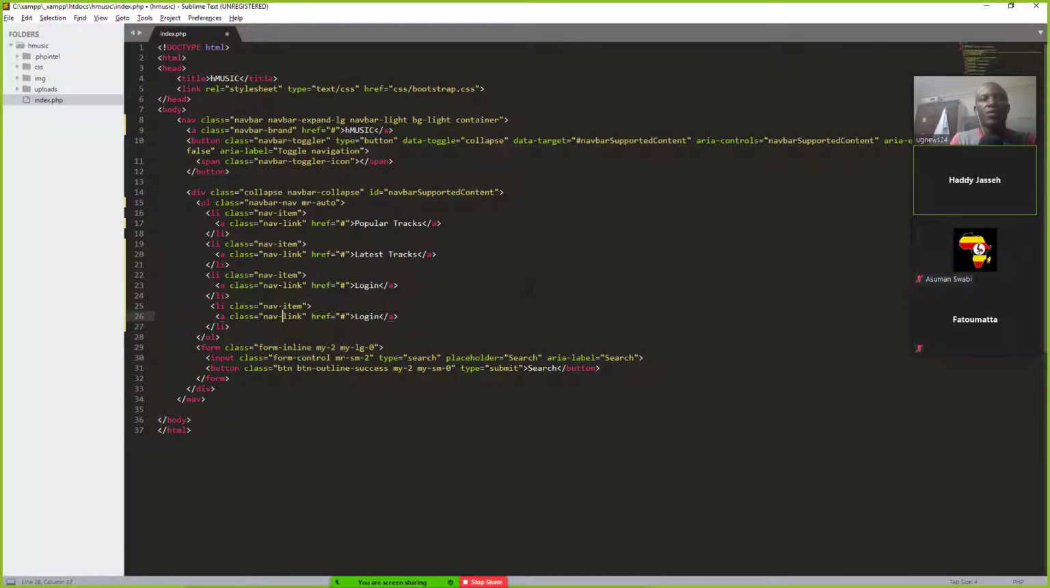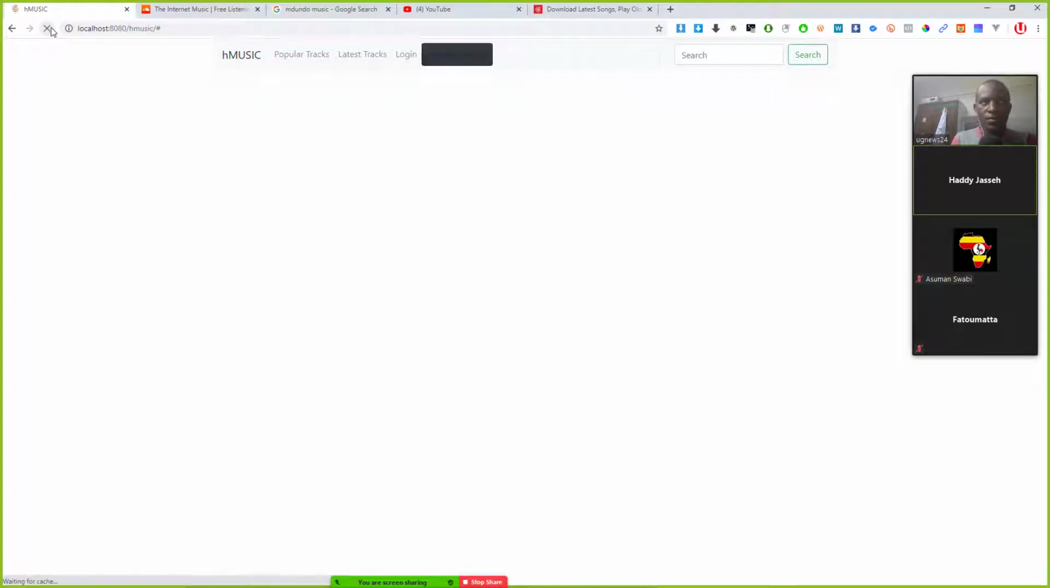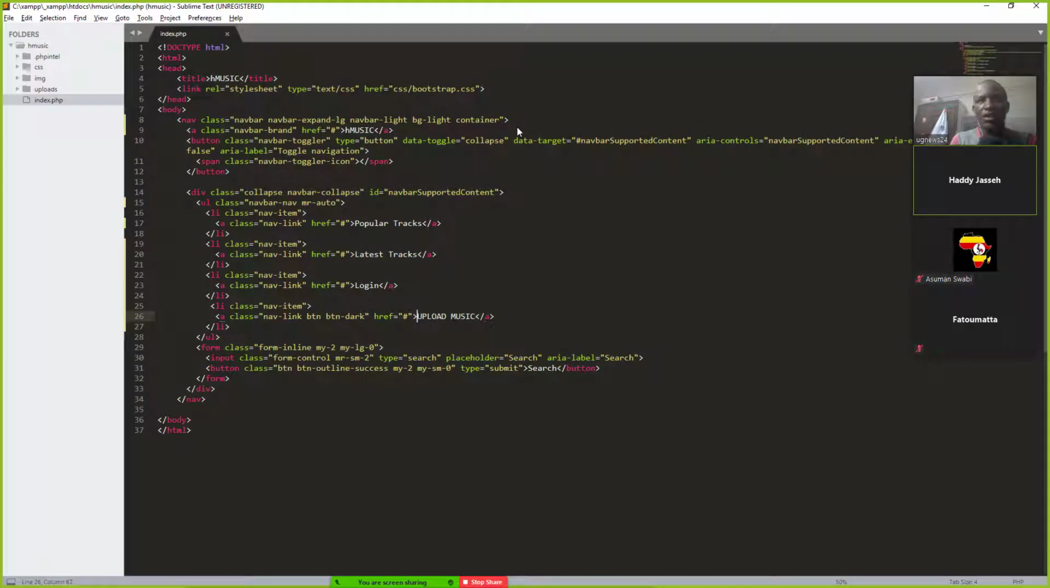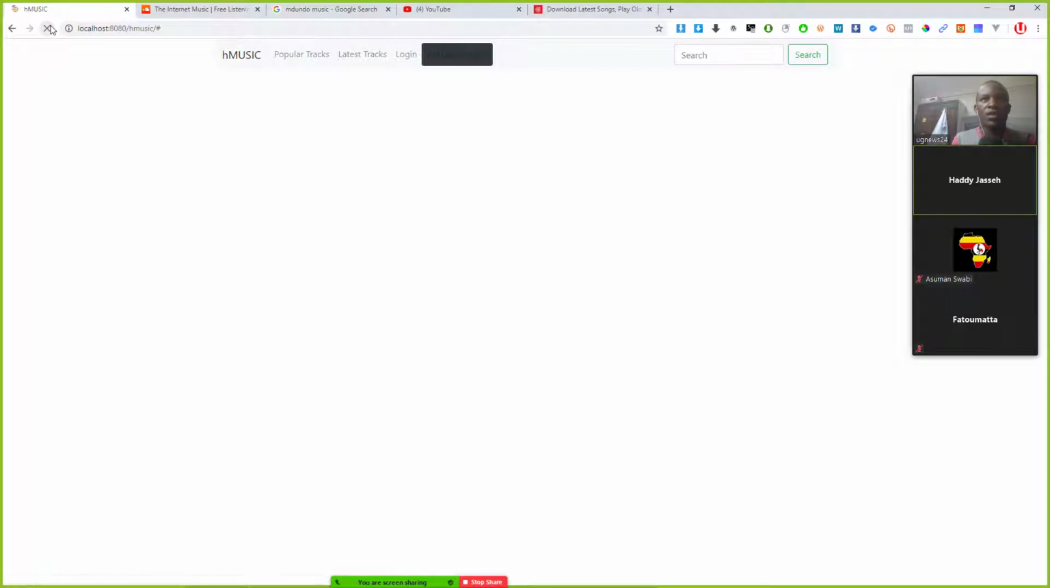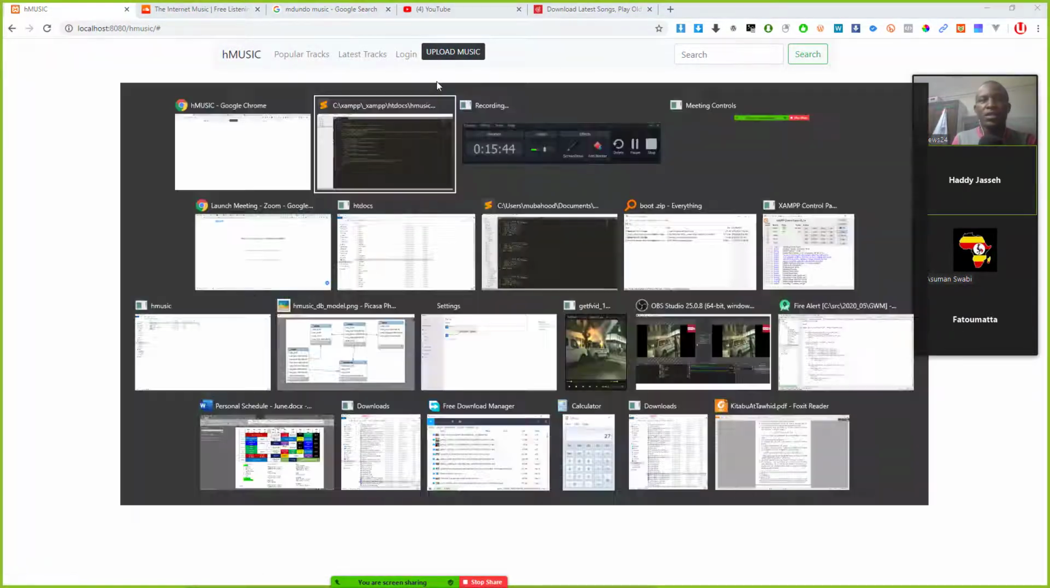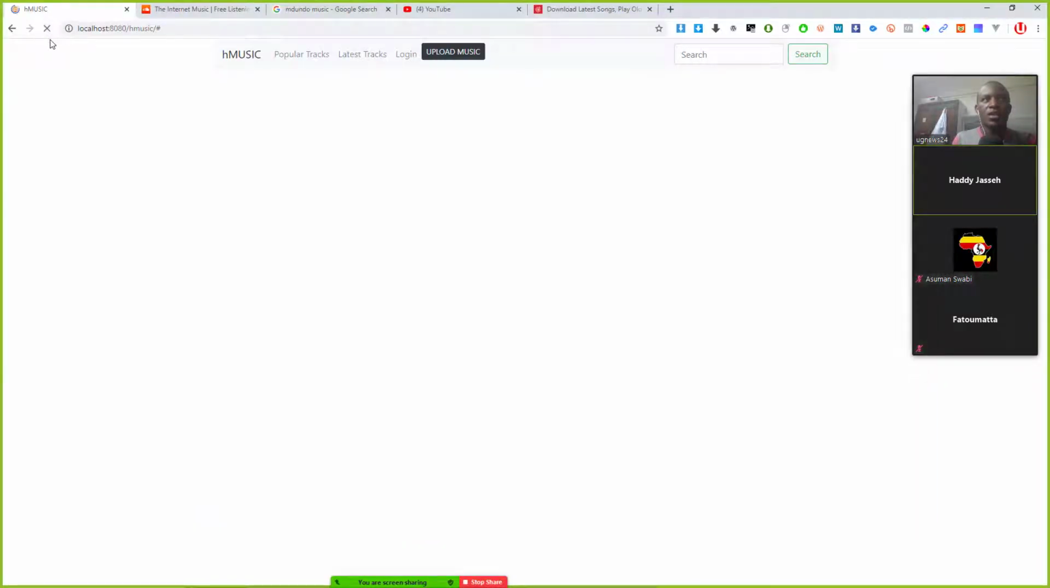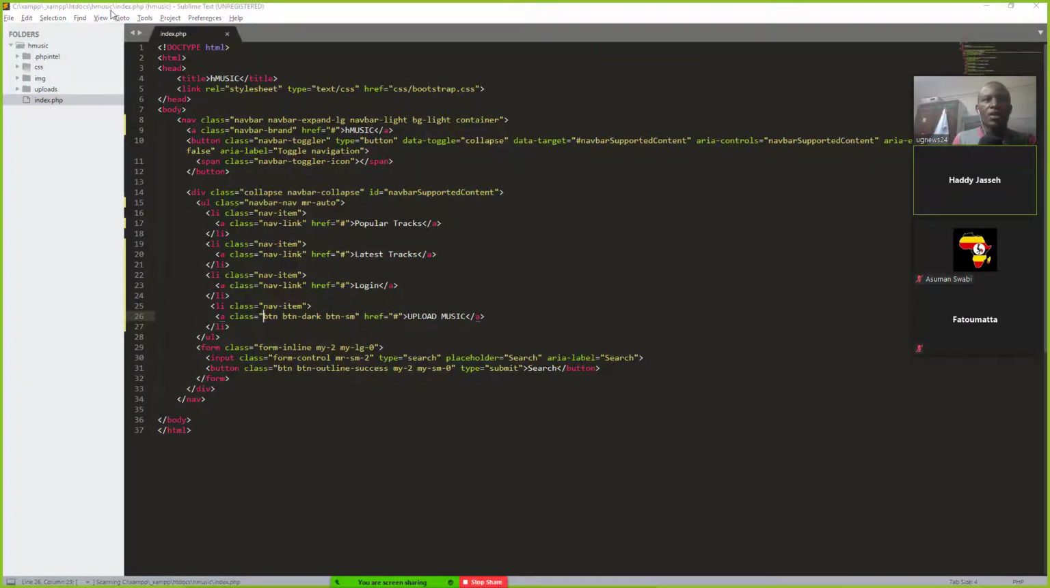So I'll make it a button. I'll come and put here btn, then btn dark. I'll use the dark color like Instagram. So upload music. If I come here, upload music is there. I'll make it smaller, so it will be btn sm, and then if I remove this nav link item, what will it look like? So that's how it is, but it's a bit off, let me put back the nav link item and see how it looks. I'll remove it, and then it will look like that.